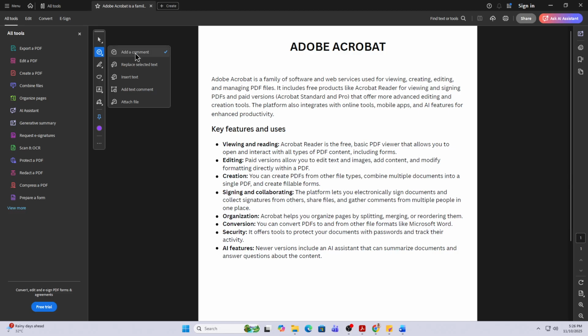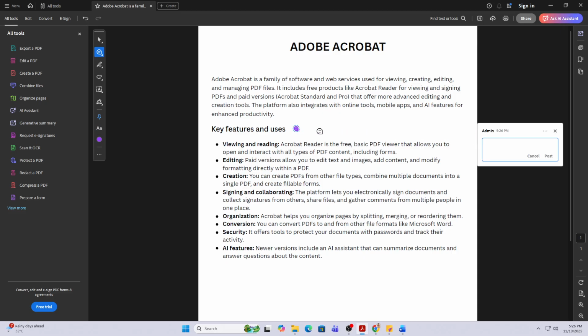Now, let's add some quick comments. For a simple sticky note, click on the Add Sticky Note tool. This allows you to click anywhere in the document to place your note and start typing directly. If you prefer a text comment, use the Add Text Comment or Text Box tool. This way you can insert a text block directly onto the page.